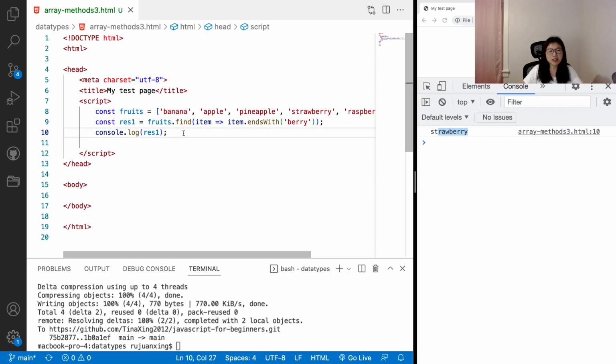There's another useful one called find index. You can give a condition there, and it will give the index if the element exists, or not if it doesn't. It's kind of like indexOf in strings. You can take a look at it by yourself.